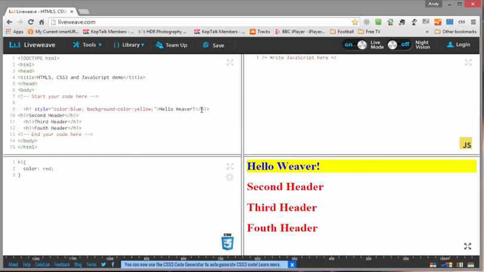So the inline style can override the main style for a page. If you've got a single headline or a single bit of a paragraph that you want to change in some way, then this type of inline styling can help you do that. Okay, so that's the first type of CSS, inline styles.